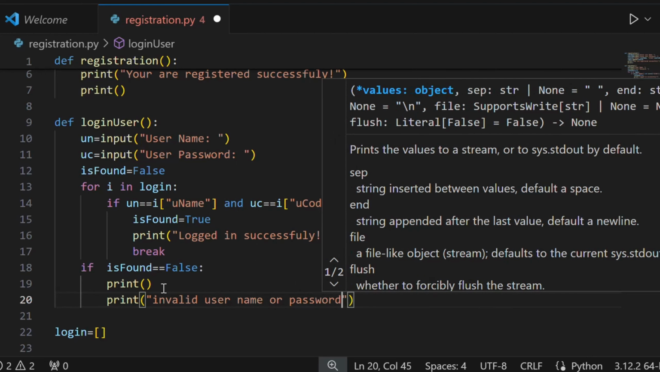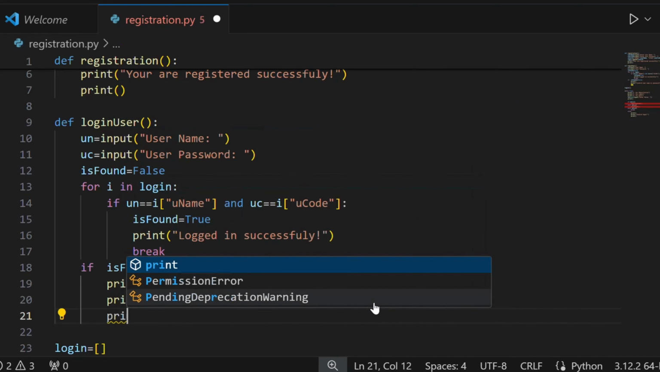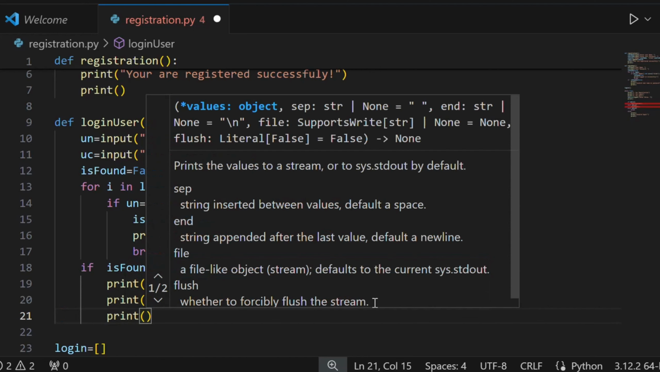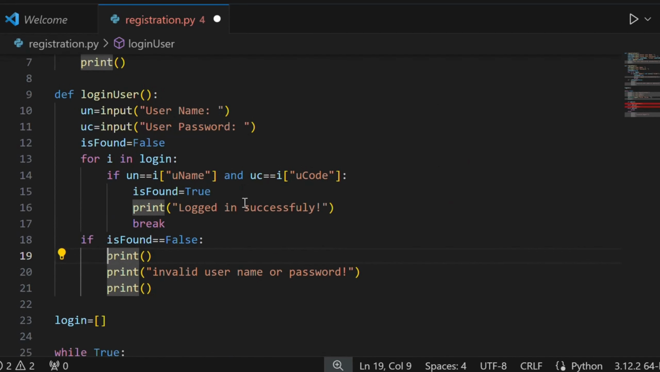This message will be displayed if all iterations of the for loop are completed and no match is found. Then this message will be printed, saying that your username and password are invalid. After it I want to print an empty line again. Now our code for this login user is completed.